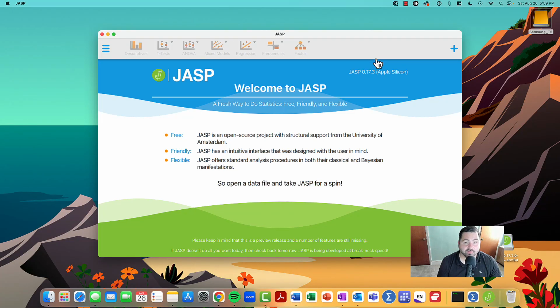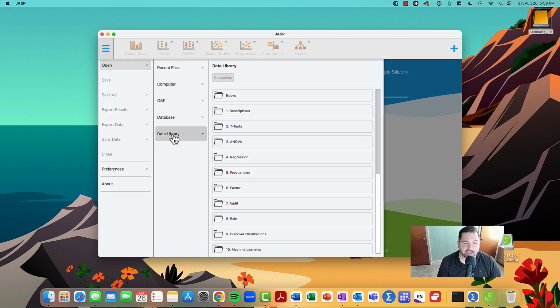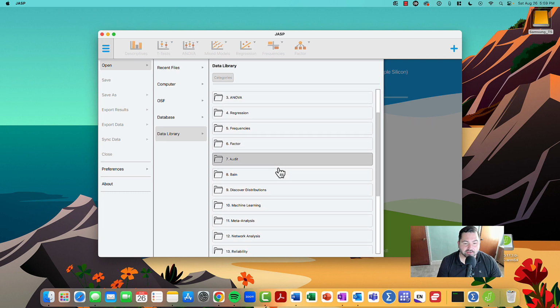Okay folks, in this video, I'm going to show you how to generate a frequency distribution table using JASP. First open JASP. Once JASP is open, go to the top left-hand corner where it says Show Main Menu. Under Open, you'll go down to where it says Data Library. And under Data Library, scroll down to where you see Frequencies.